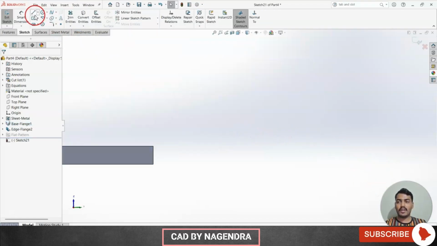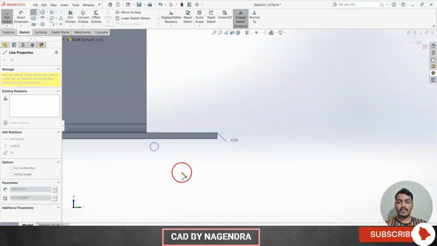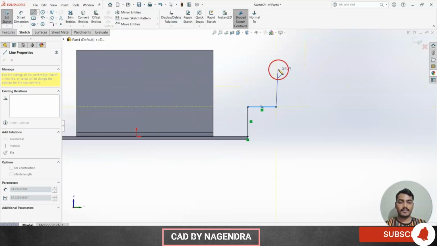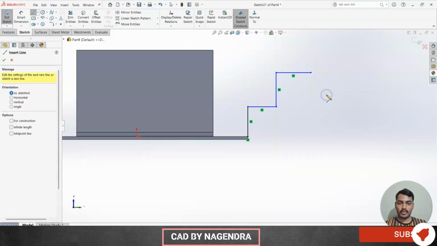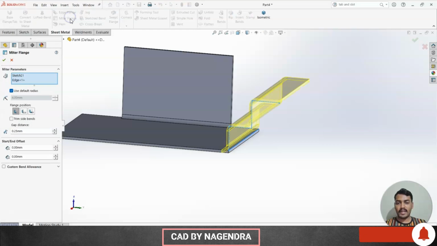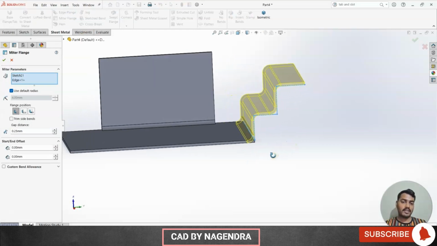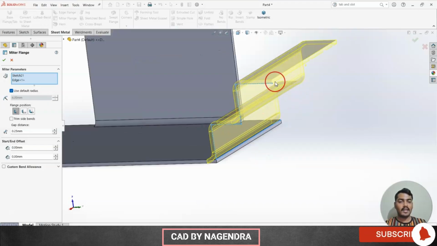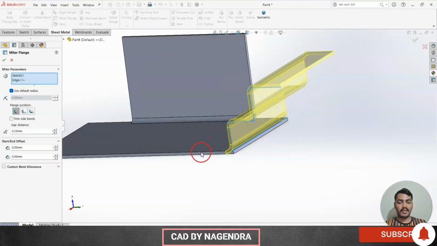We need to create one flange with our own shape. So I'll draw one profile with our own shape like this. Okay, exit sketch. Now if I click on miter flange, you can see whatever the shape we have created, with that shape this flange will be added, and by default it will take the thickness with reference to whatever thickness we have given for the base. Why? Because sheet metal is nothing but a single sheet, it will be the same thickness for the entire thing.